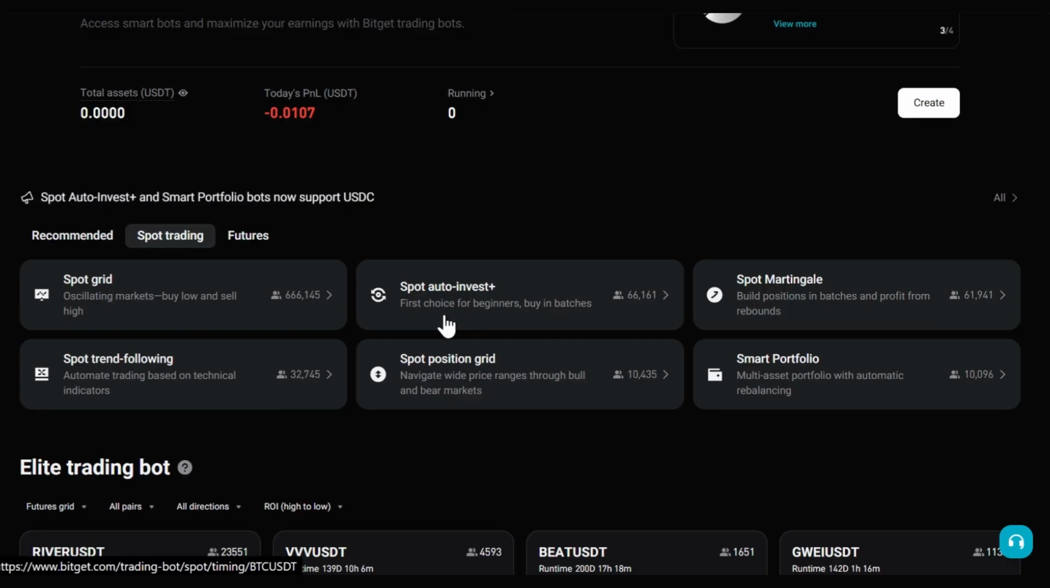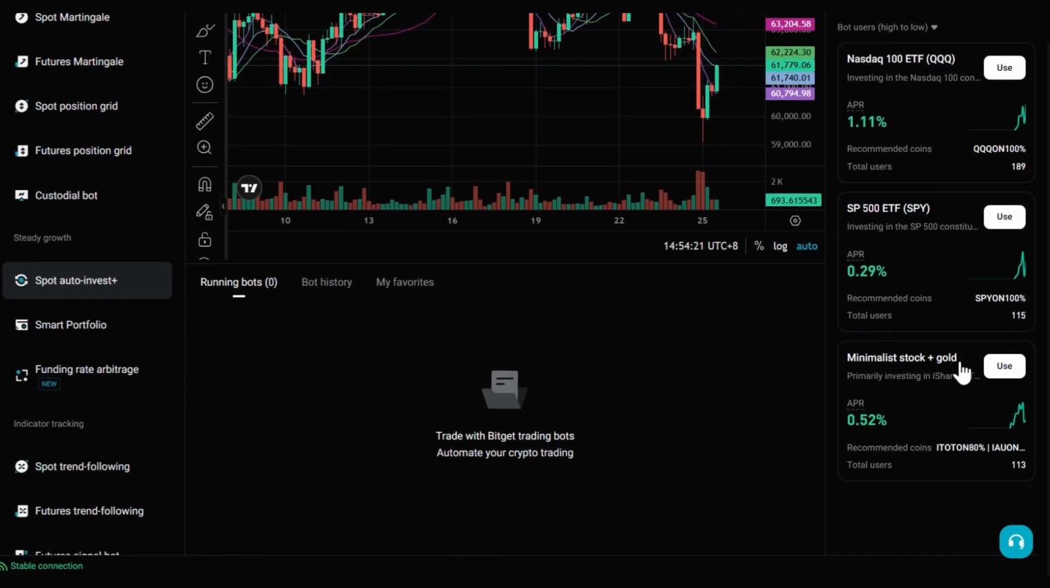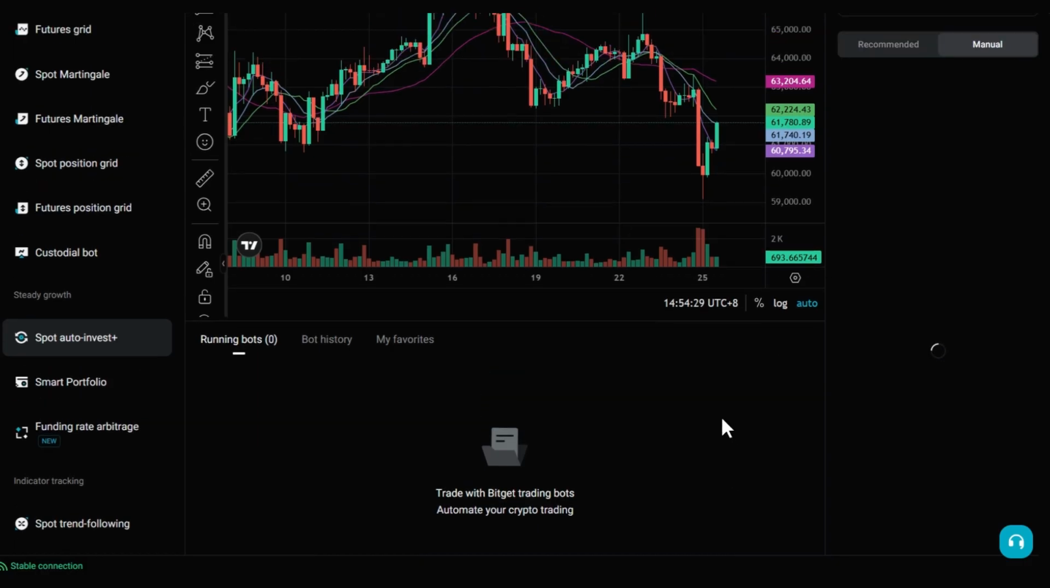Spot Auto Invest is a great choice for beginners. Instead of trying to time the market, you buy in batches automatically, also known as dollar cost averaging. You set it, forget it, and accumulate over time. Here you can see recommended portfolios, from NASDAQ inspired to S&P 500 to a minimalist stock plus gold mix. You can see the APR, recommended coins, and total uses for each. Click Use on one of them and it brings you to the manual setup.